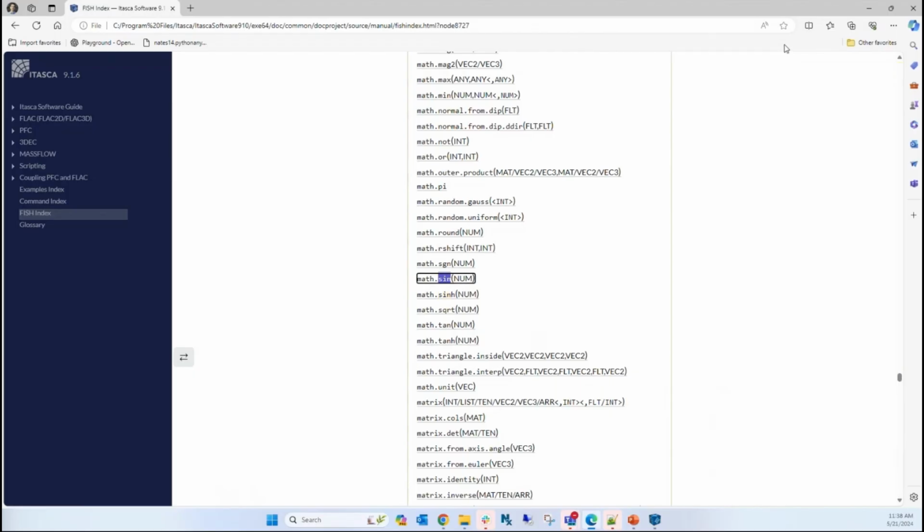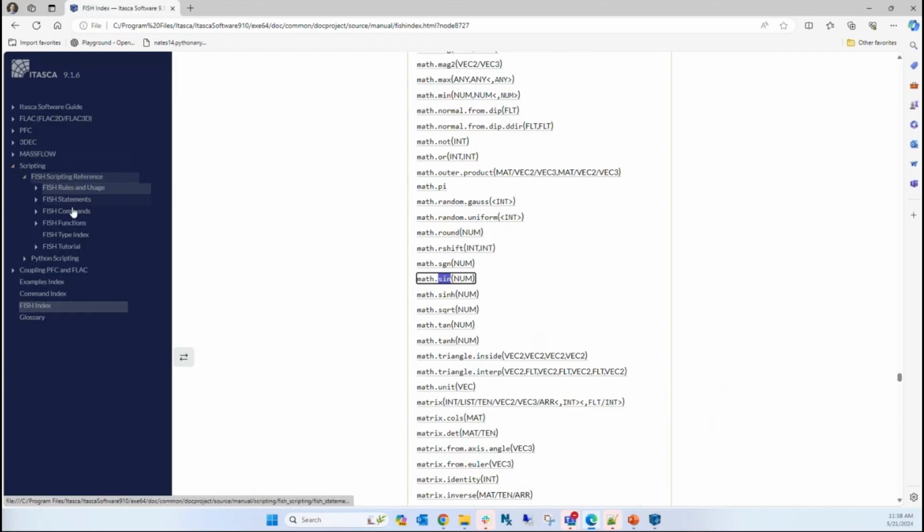This is how to find all the individual functions. If you just want to learn about writing fish in general, you go to this scripting section here. And there's a fish scripting reference, and you can just read through that. And a lot of what's in here is what I'm telling you right now.